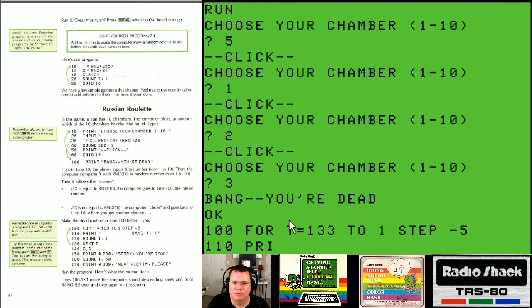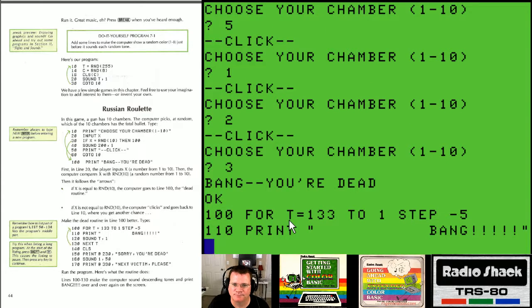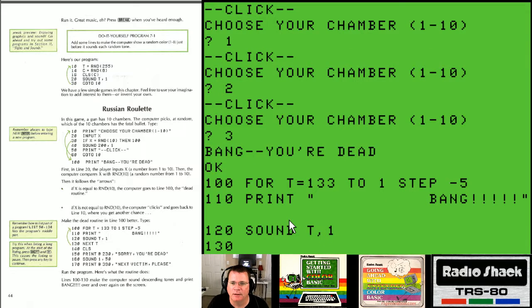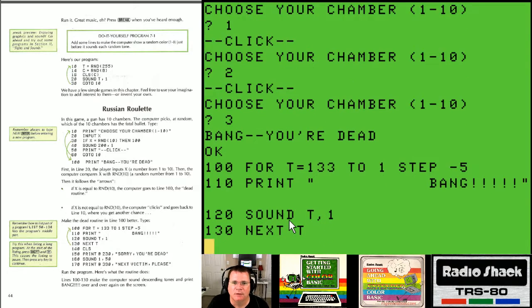Line 110 says print quote. I'm not sure how many spaces we have there. I'm going to space it all the way out based on how it matches on the screen. It looks like that's right underneath the T. Then B-A-N-G and 5 exclamation points. Okay, that's line 110. Line 120 says sound T, comma 1. Line 130 says next T.